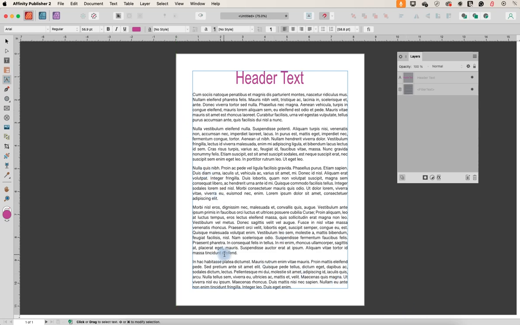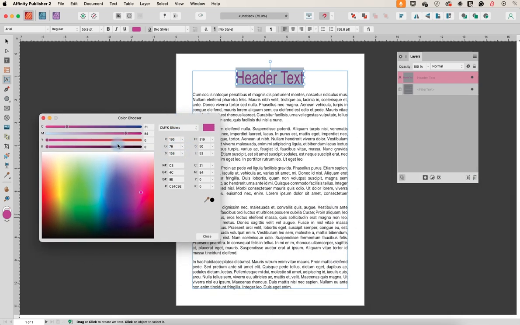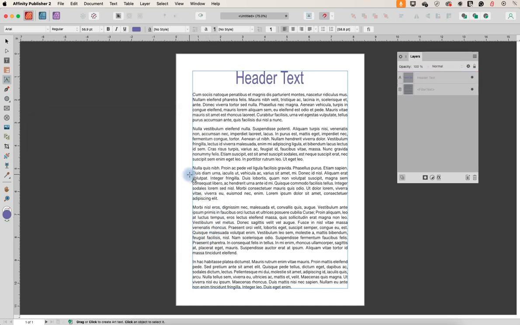There is another way that you can get to color, and that is over here. So again, we can go and highlight our text, double click on this, and it gives us our color chooser. And so now we have another way that we can choose color. So let's maybe go to this kind of lilac color. And there we go.